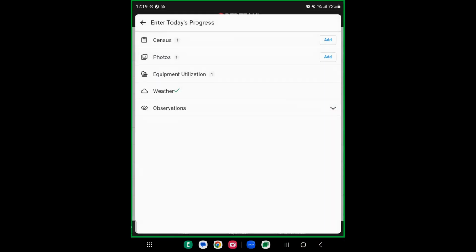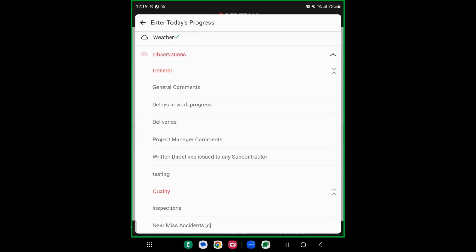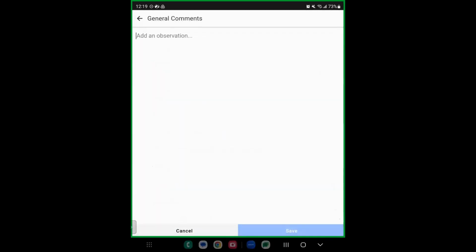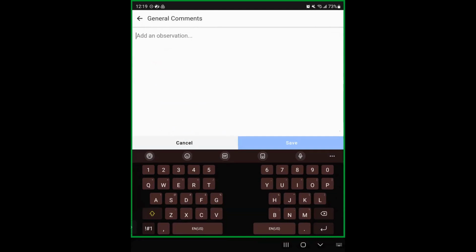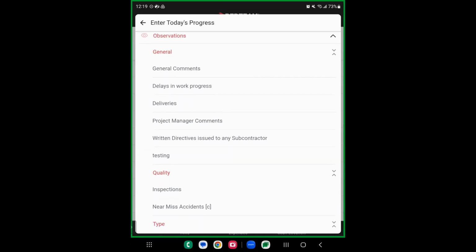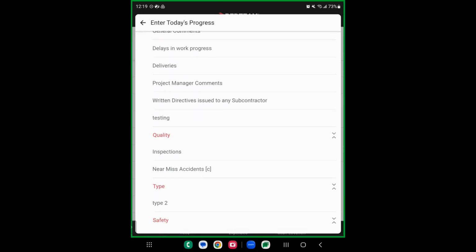Last thing on here is going to be your observations. I can go ahead and click that drop down. These will be all the questions that you ask on your progress report that you want to fill out. Any general comments? Do I have any general comments on today? I could click on that, type in my general comments and save those. Were there any delays in work progress, any deliveries? Like I said, I can tap on any of those, fill them out, be good to go.